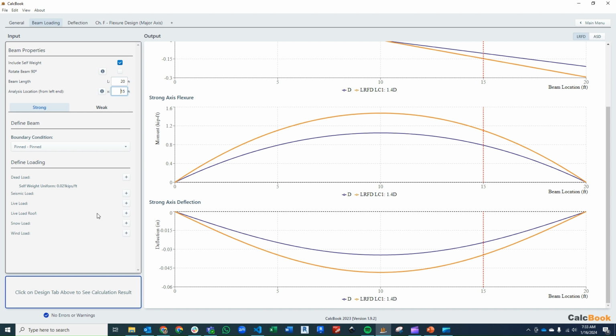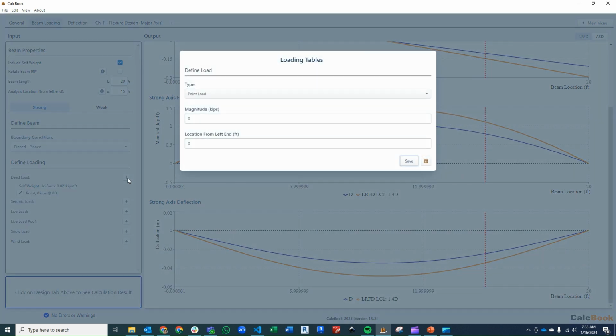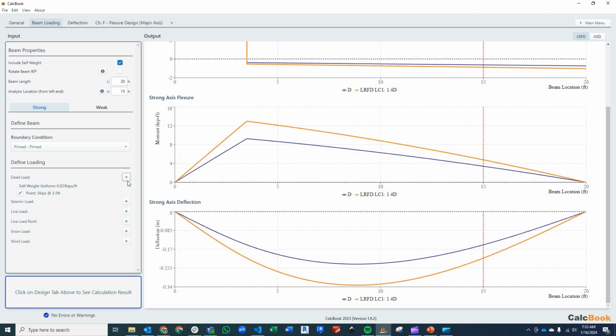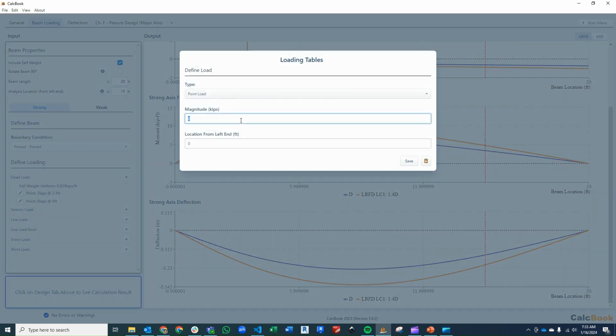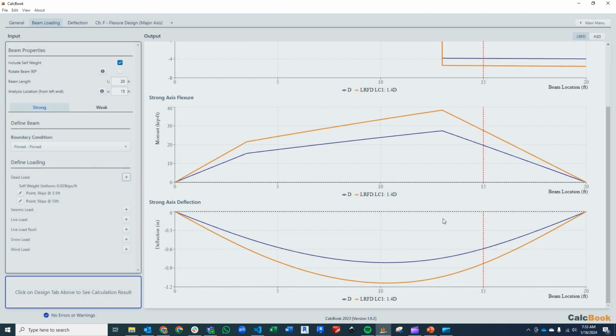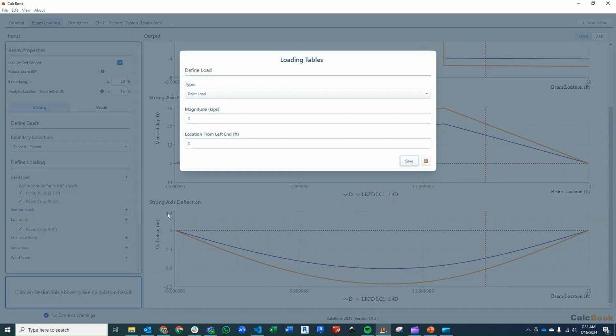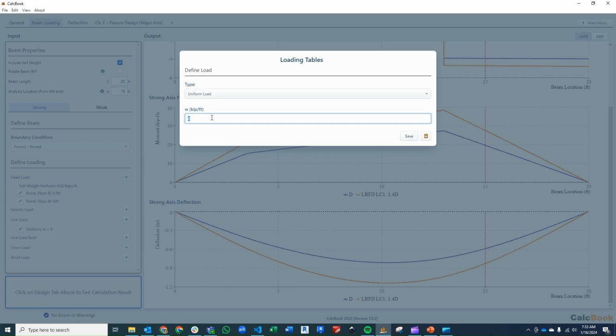And then we need to apply our loading. So we've got 2 point loads for dead load. We've got a 3 kip load at 3.5 feet from the left end. Also got another dead load. We've got, let's see here, 5 kips at 13 feet from the left end. Got a distributed live load of 1.5 foot. Oh, that's a point load. It's the uniform load. 1.5 kip per foot.